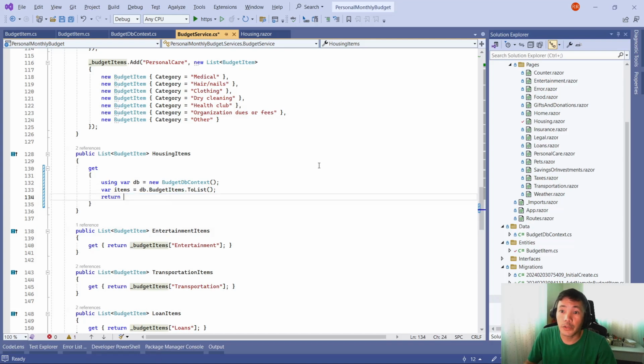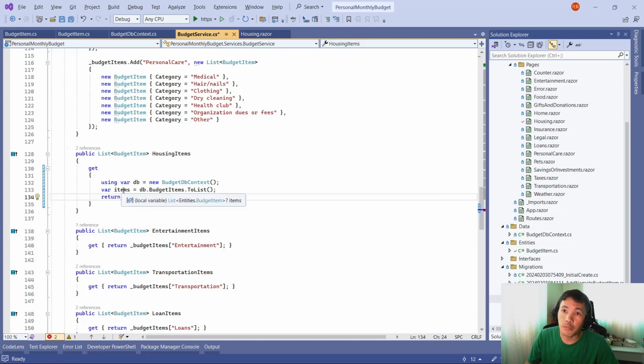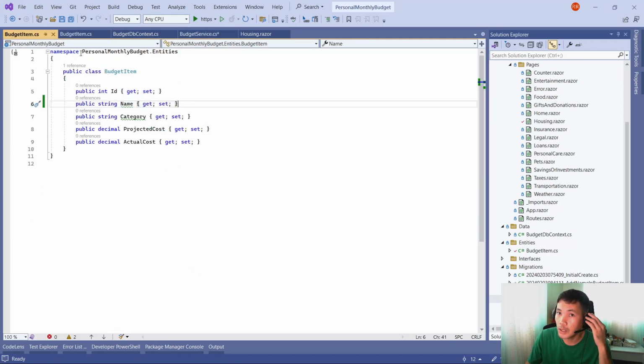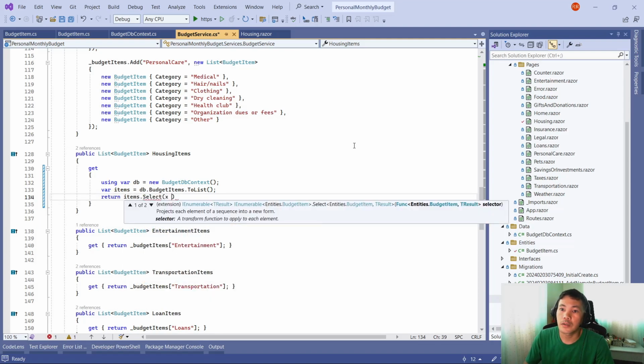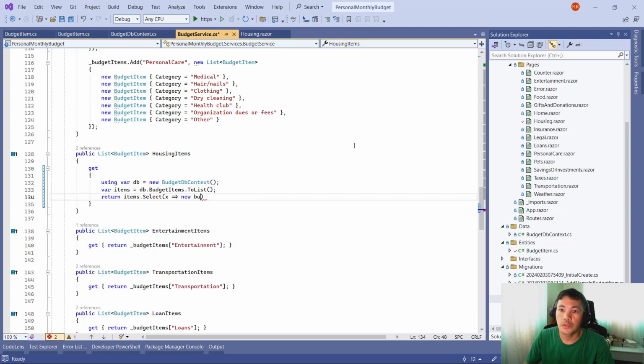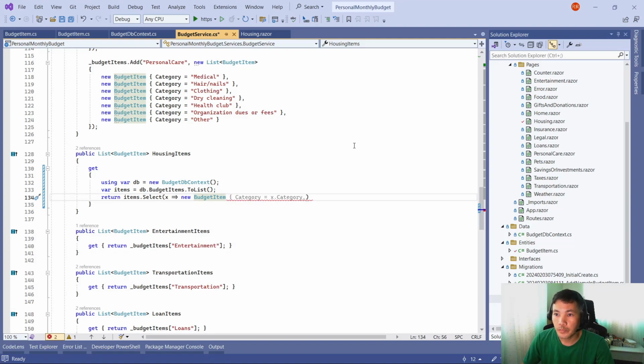Then we can't return this one since the return would be an entity type instead of a view model. So we have two budget items, right? We have the model for our component page that we will be displaying, and then we have our entities that are actually holding our data. So in this case, we'll just do items dot select budget item. Okay, so that we have that.